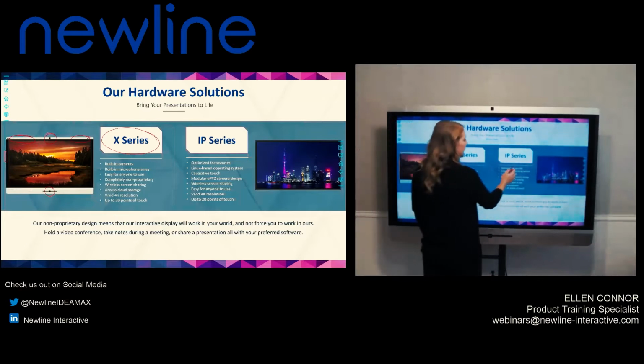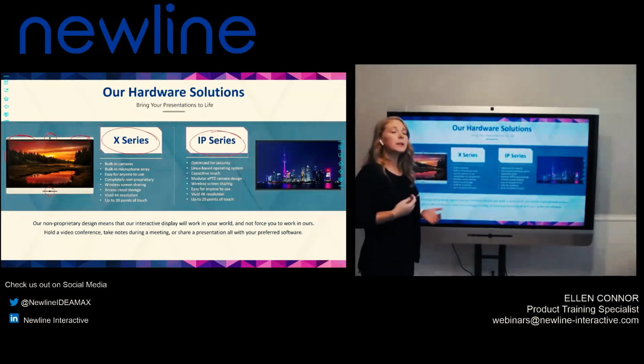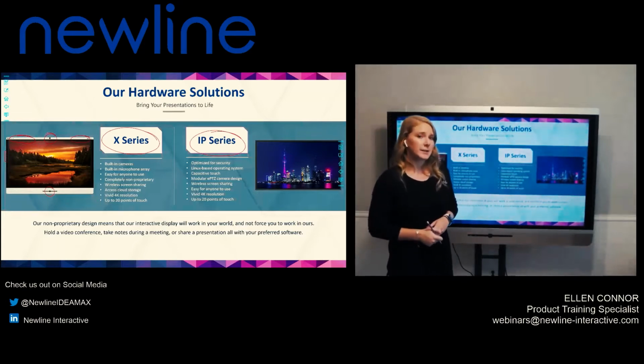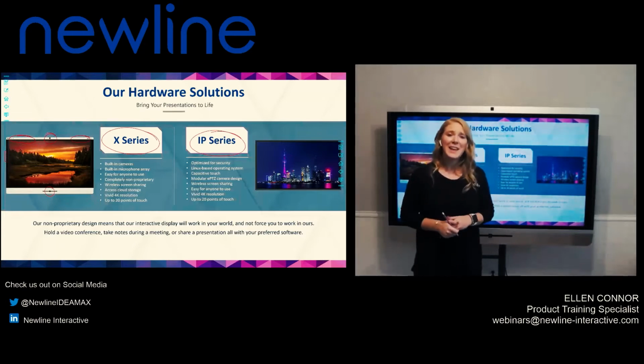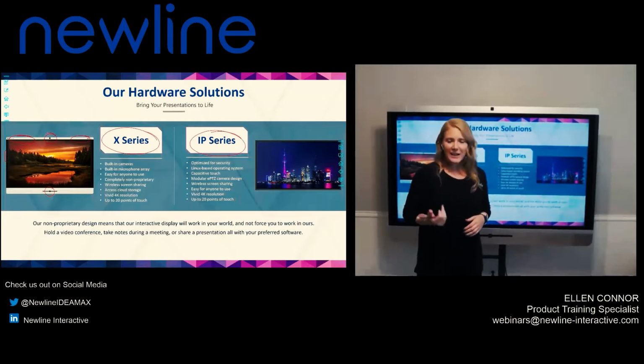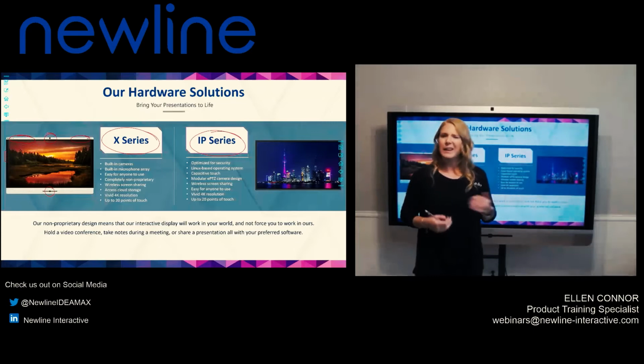On the right side, we have the IP Series. Now, the IP Series is a little bit different than our other panels because the IP Series is going to have a Linux-based operating system. So this means that it doesn't have a custom-built Android operating system like our other panels have. Agata and I will walk through some of those things in a little bit, but the IP Series does not have that. So if you have any security conscious customers, this might be a good solution for you.